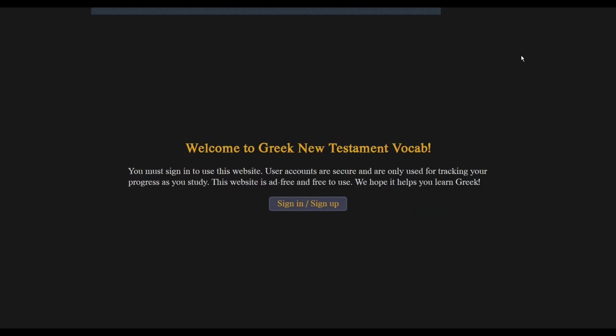So if you're new to gntvocab.com, when you go to the site, you'll get a login page. You'll have to either sign up or sign in. You can use any email address and a password. Keep in mind that these accounts are only required in order for us to track your progress as you go through the vocabulary of the Greek New Testament.